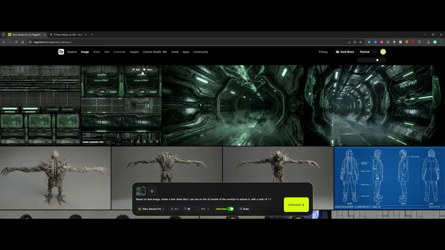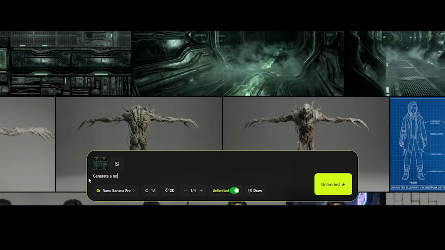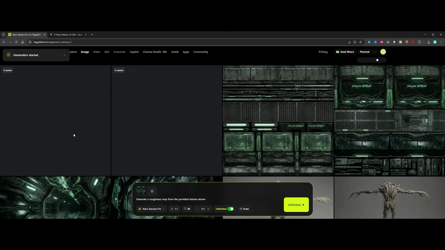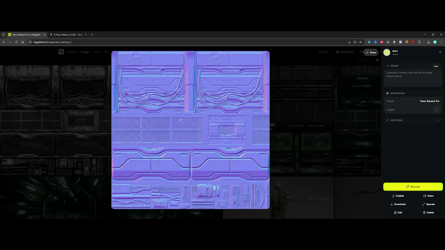A trim sheet from a concept art in like 10 seconds. It's absolutely wild. So yeah, now I'm curious. Let's see how it handles normal and roughness maps from this generated trim sheet. Drop the trim sheet in again. Prompt: generate a normal map from the provided texture above. Click Generate. Then same thing. Prompt for a roughness map. Click Generate. Let's wait a few seconds. Boom, both done. And yep, that's what I expected.